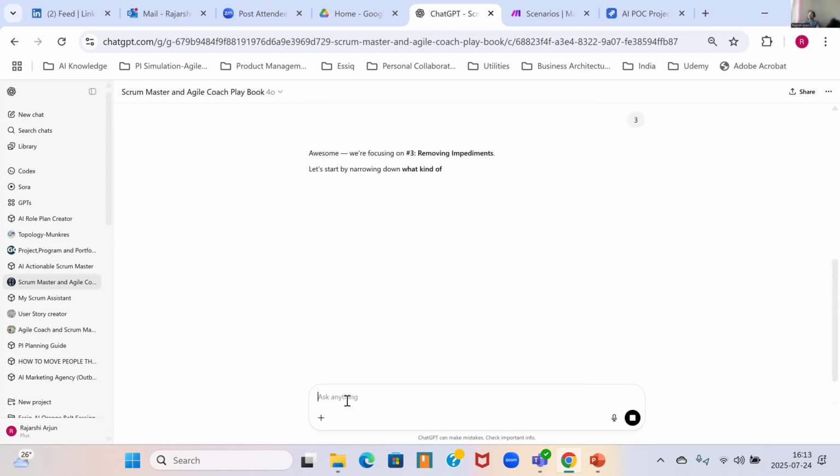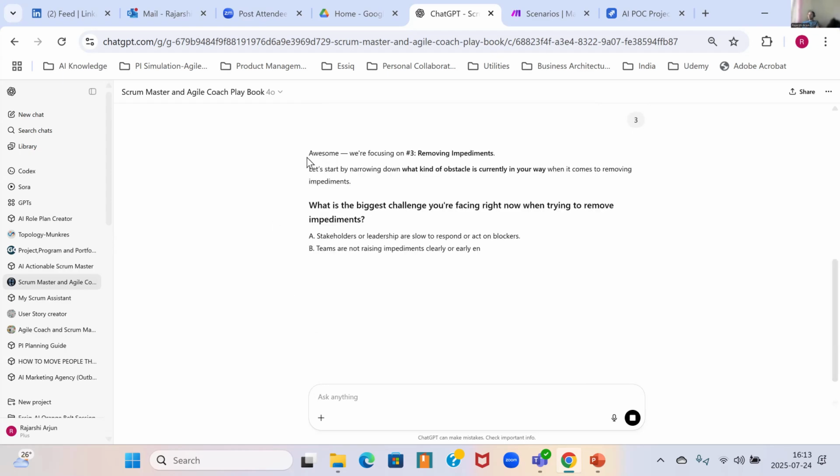and then once you click enter, you'll see it's going to come up with, first of all, an acknowledgement that okay, we are focusing on this, and now it's going to play the role of a coach. Okay, it's going to ask you what are the biggest challenges you're facing right now when you're trying to remove the impediments, and it's going to give you a list of options over here.